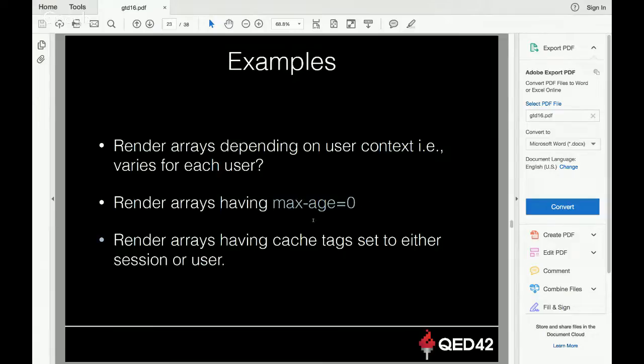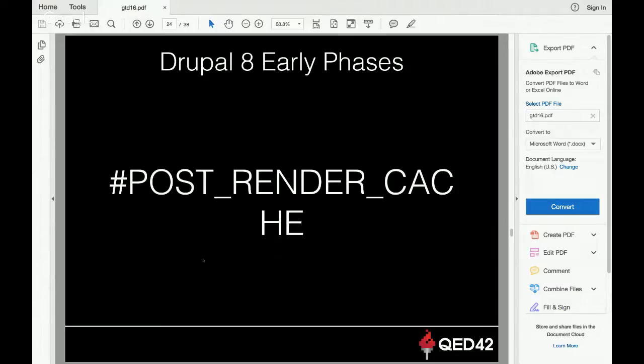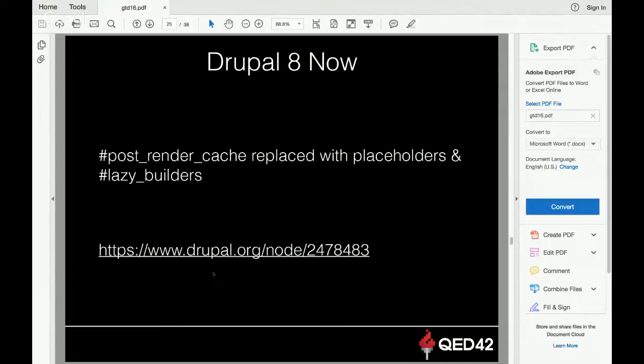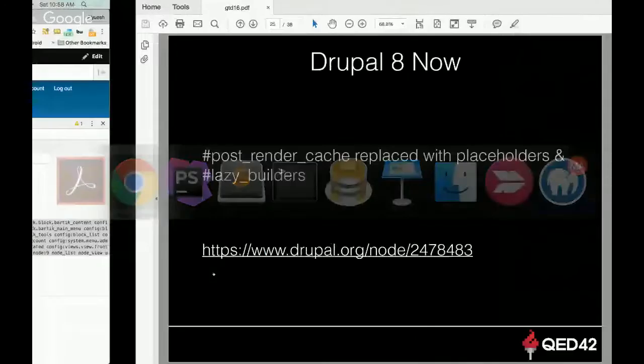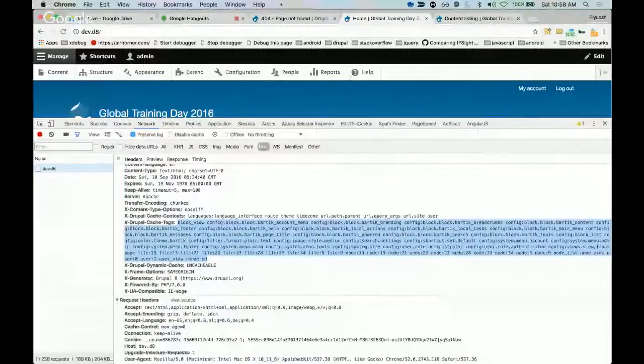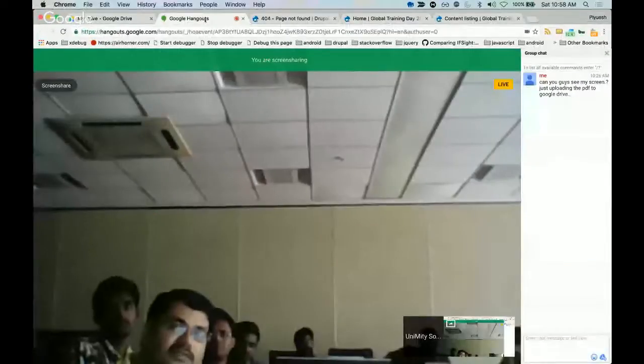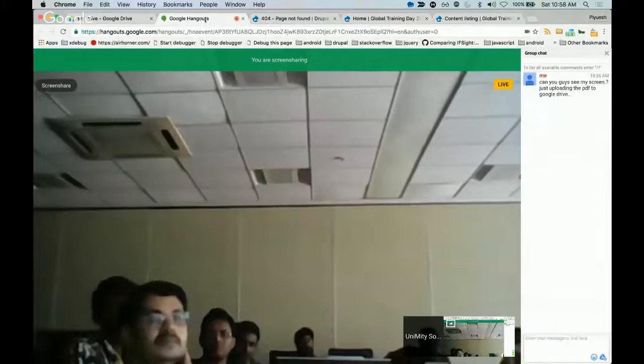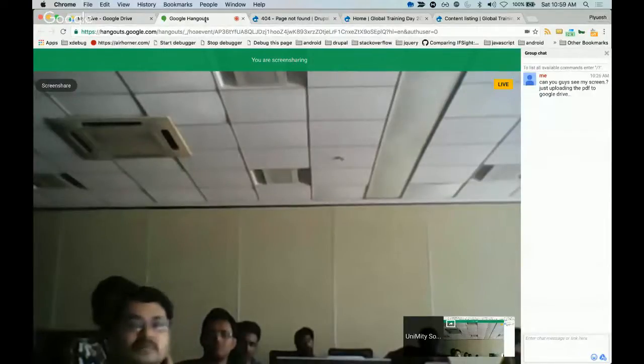Any item which has a max age of 0 obviously is not cacheable, and neither is anything that is dependent on session or user. In the early phases of Drupal 8, there was a post-render cache callback which was introduced, and this has been replaced with lazy builders in Drupal 8. Now, anyone who has heard of the term lazy builders, lazy loaders? Lazy load, yes. It's very similar to that concept.